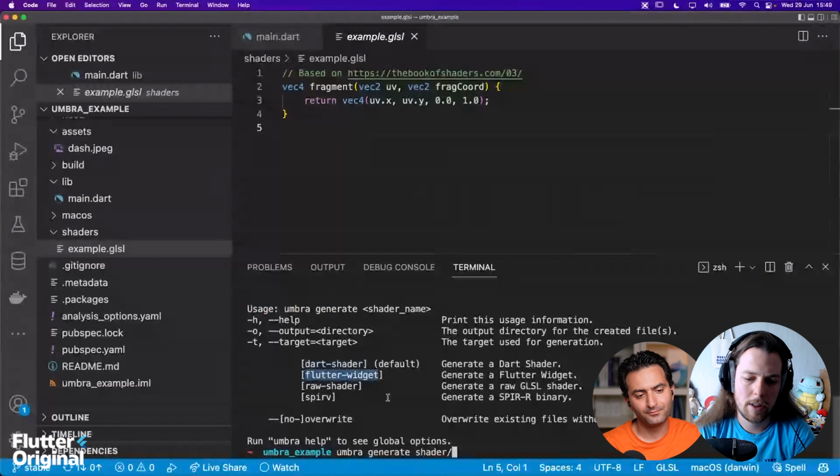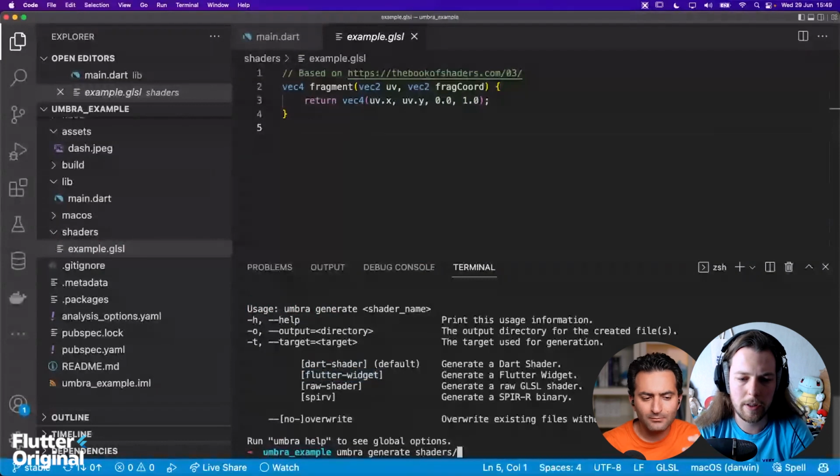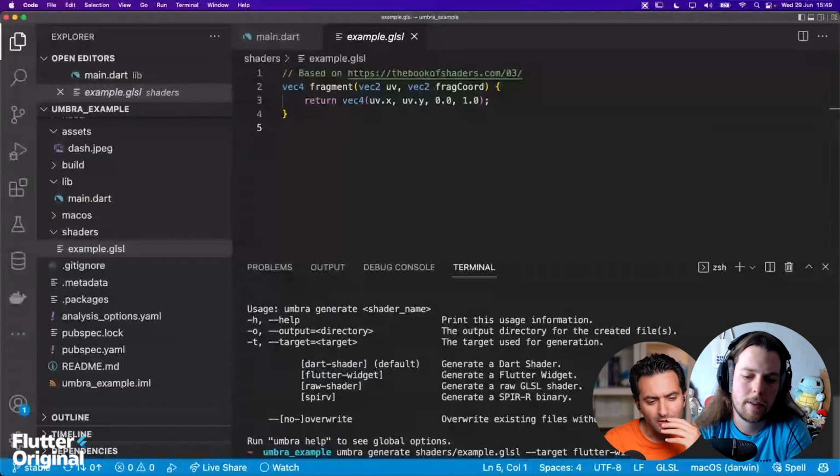I see. So let's do the example, and then the target will be just Flutter widget. A question out of curiosity here. Yeah. Why do we need to generate that in pure Dart? Like, what is the use case?